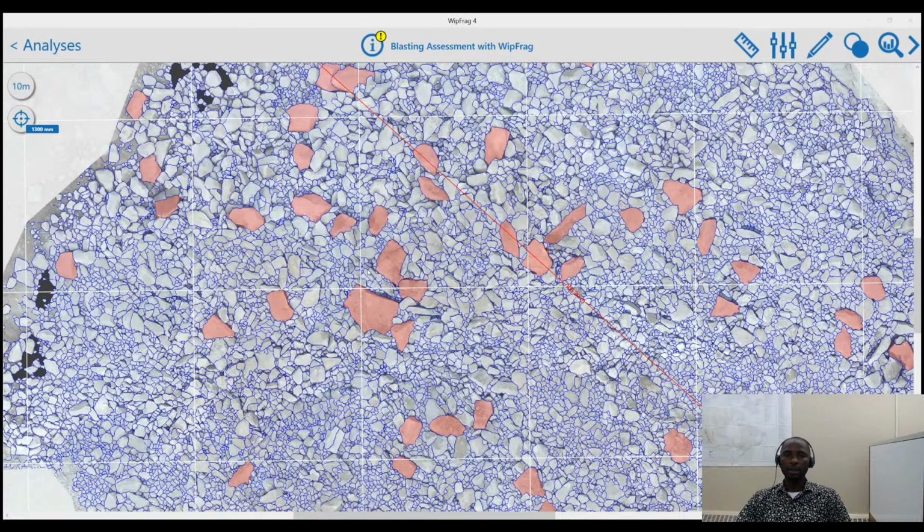Another thing that can assist you when you are trying to locate the position of this material on the real ground of your blast is that this grid line is a 10 by 10 meter grid, so you can easily measure from the edge of the pit to wherever the blast is, and locate where that material is in the pit.